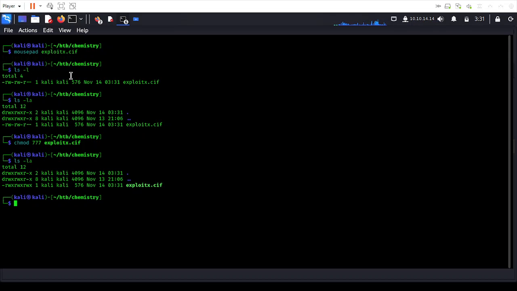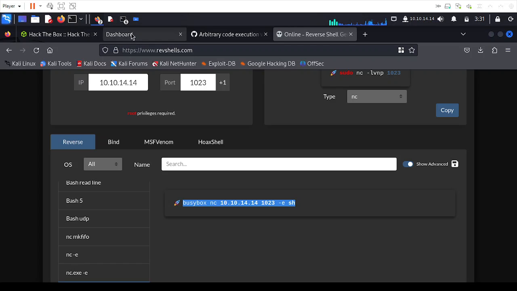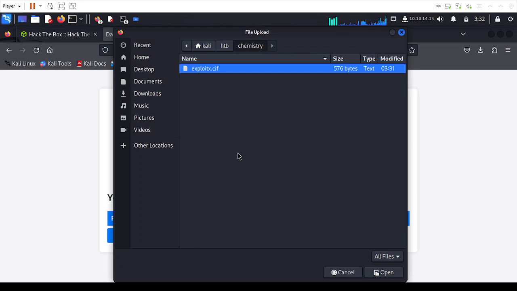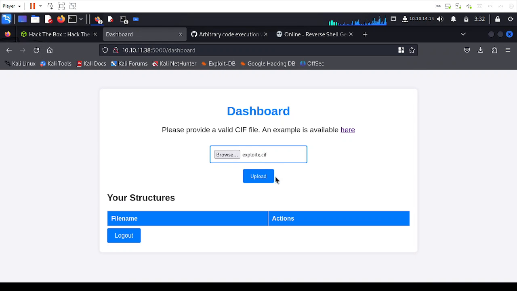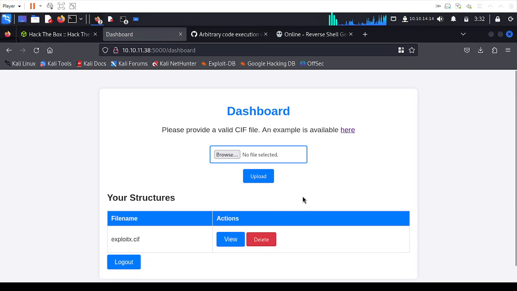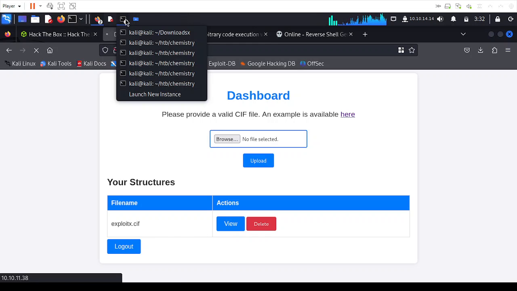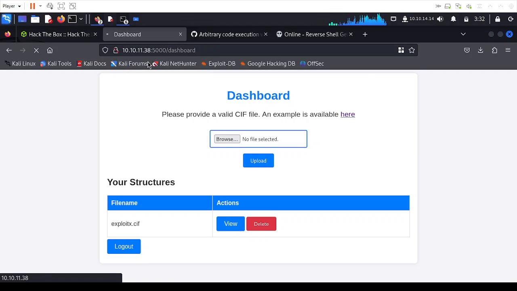Okay, then the next thing that I'll do, I'll get back here and upload the file. So yeah, this is it. Grab it there, upload it. Okay, and as you can see, it's right here. These are showing us the files. Then click view. So when you click view, you're supposed to be getting a reverse shell back. Let's see if we have a reverse shell.